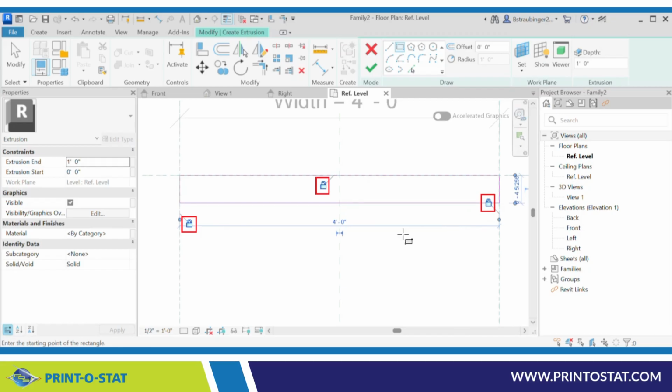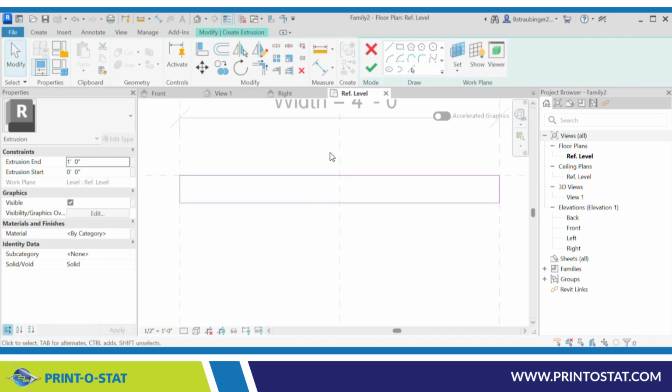And what about the depth? It's pretty thick. It's 4 inches. So I'm going to hit escape once to get out of this draw mode. Actually, I'm going to hit twice and get out of that draw mode. And notice why it did that.